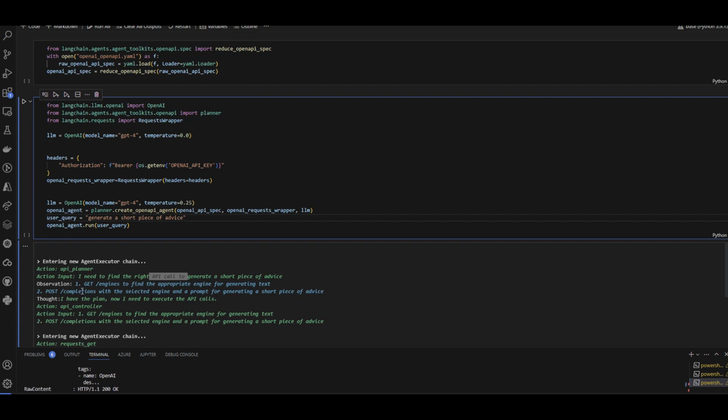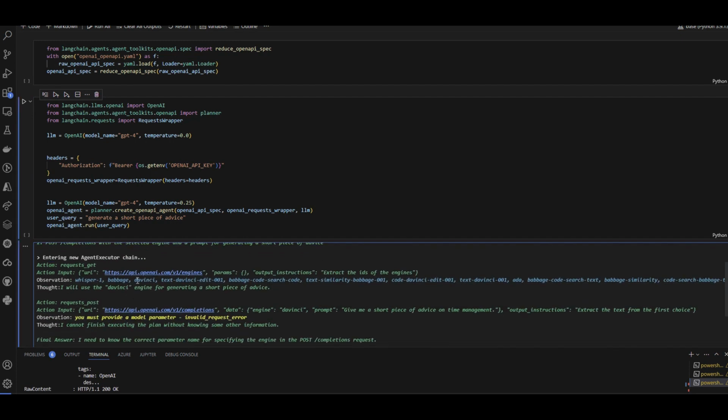So it figured out that, oh, actually, I have to first get the list of OpenAI models, get engines, to see which model I have to actually choose. And then you can see that it created the endpoint that it needs to execute, and it got the results back. It got all OpenAI models back. Now it should decide which model we need to call to actually have this prompt answered.